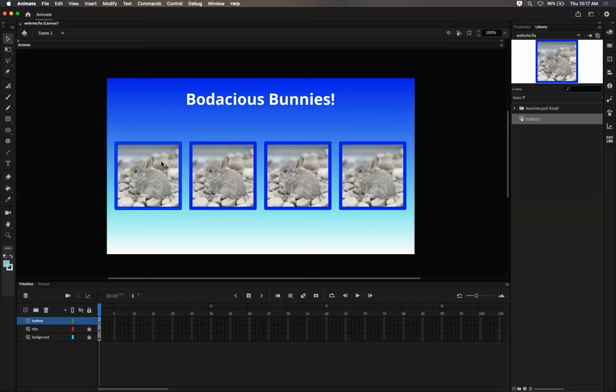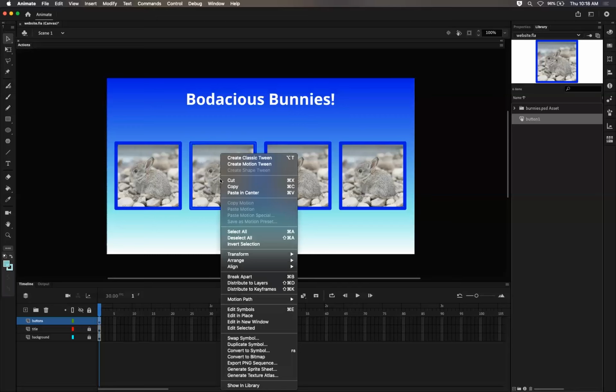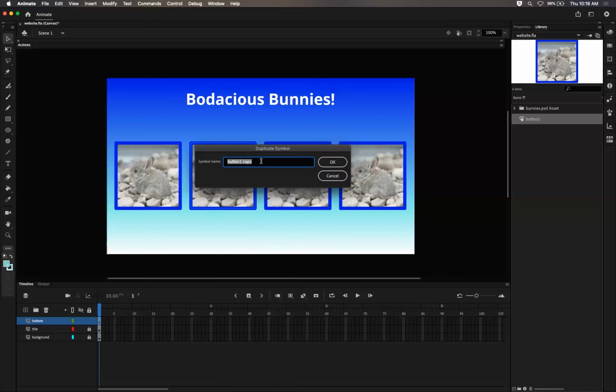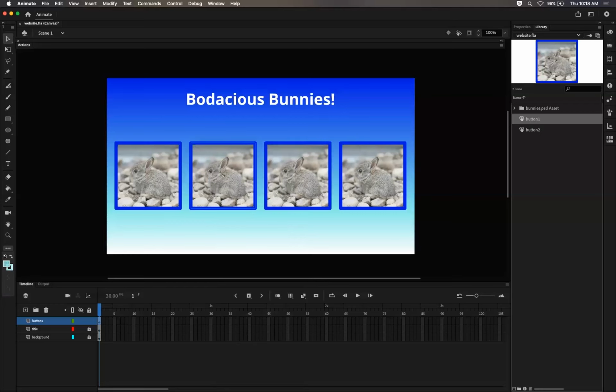So I'm going to leave this one over on the left as button 1, and then my next one over here to the right, I'm going to right click and choose duplicate symbol. And then I can change it. It automatically tries to name it button 1 copy. I'm going to name it button 2. And I can see in my library that it is a different button.